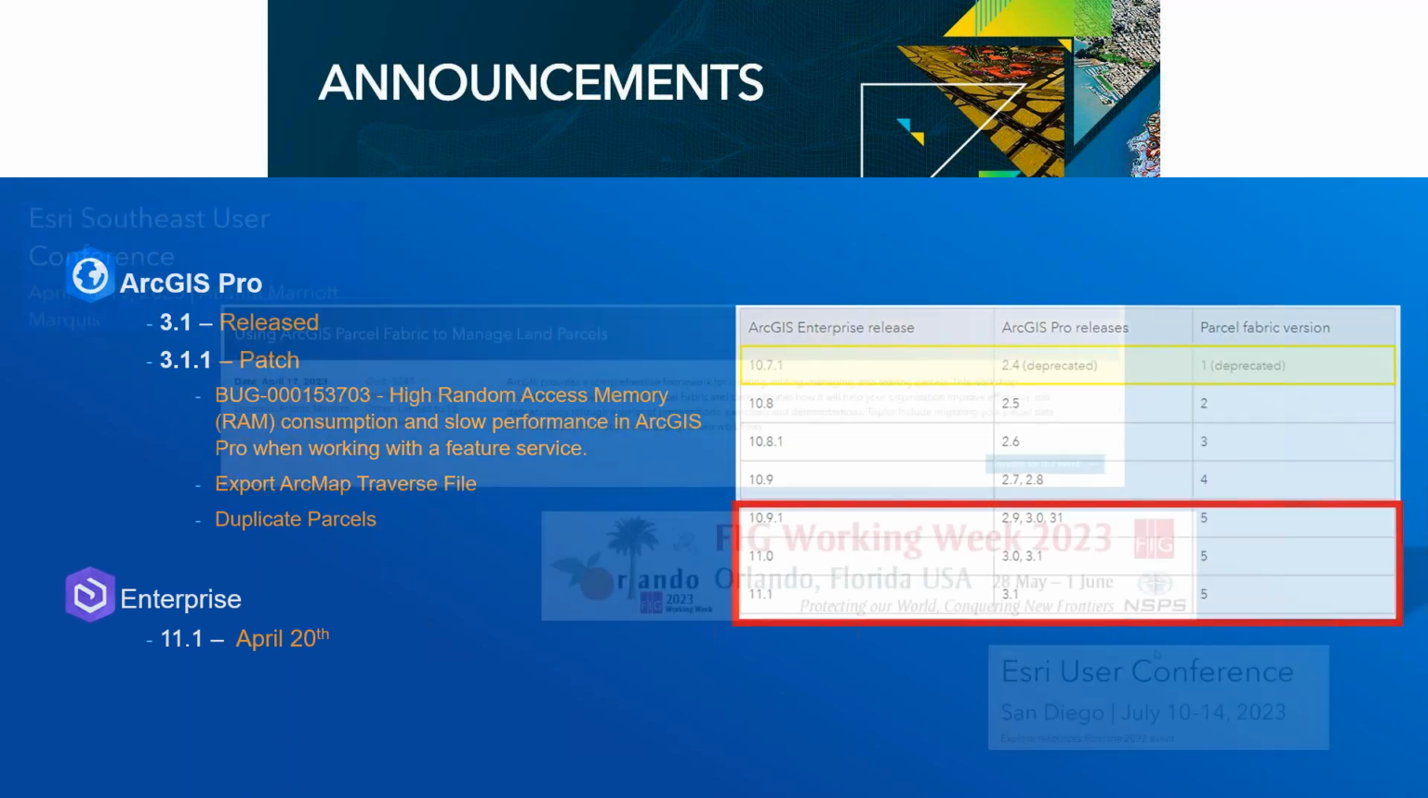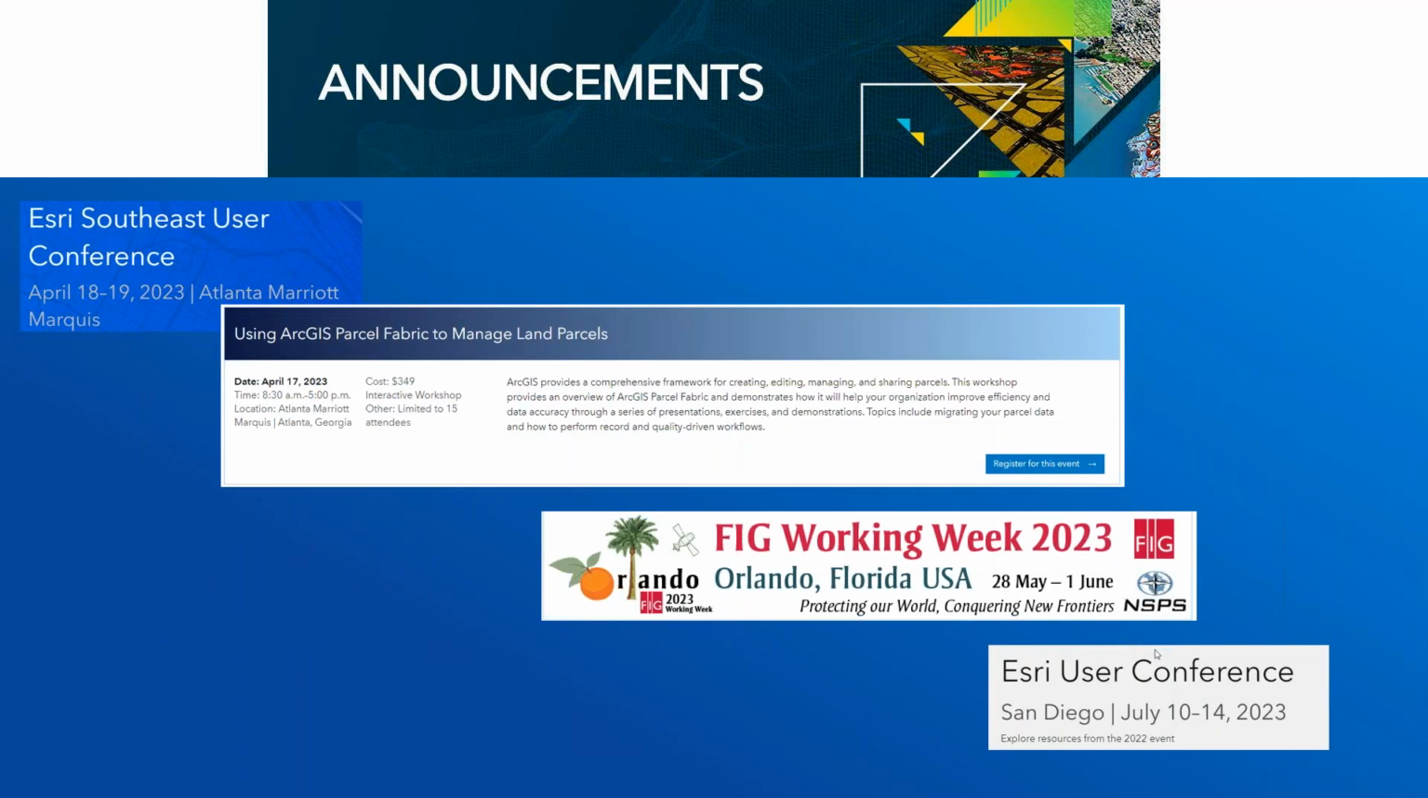Next slide, Tim. Just to give you some more announcements on where you might be able to find us. Next event coming up, April 18th and 19th, which is next week, at the Esri Southeast User Conference. We are having a Parcel Fabric pre-conference seminar, so you can register for that and possibly attend. Then at the end of May, first part of June, we'll be at the FIG Working Week in Orlando. And then, of course, at the user conference in San Diego, July 10th through 14th.